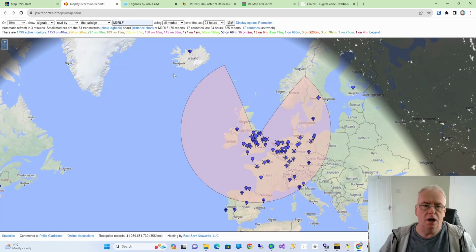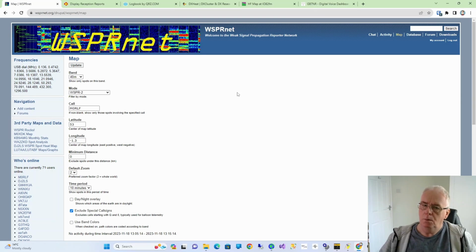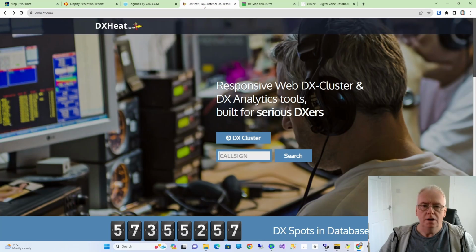Both of those two sites, PSK Reporter and WSPRnet, will refresh every few minutes. So if you suddenly start receiving, if it starts getting logs from other people receiving you, it will go back to the map and it will start working. So that's three of them. DX Heat I did mention.